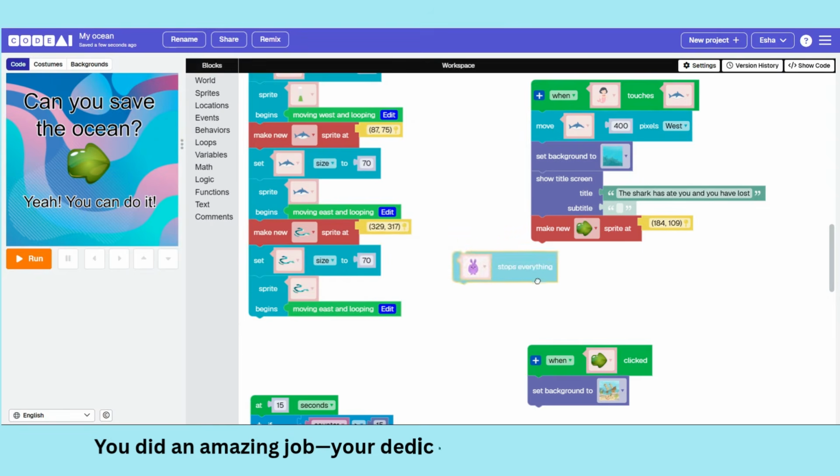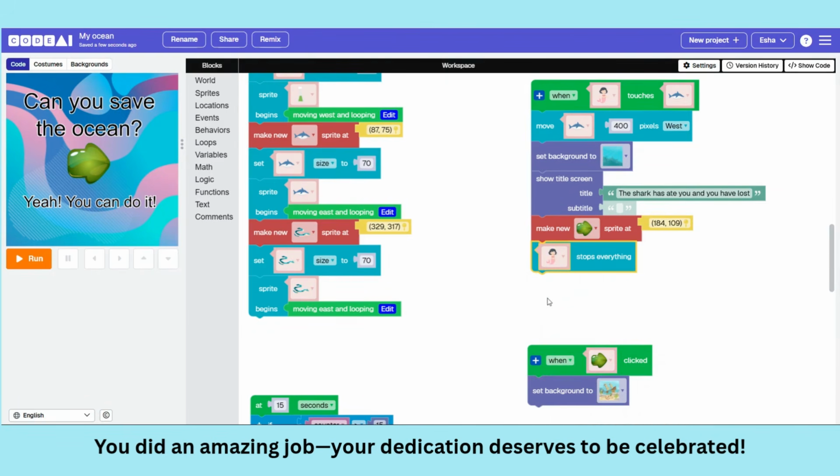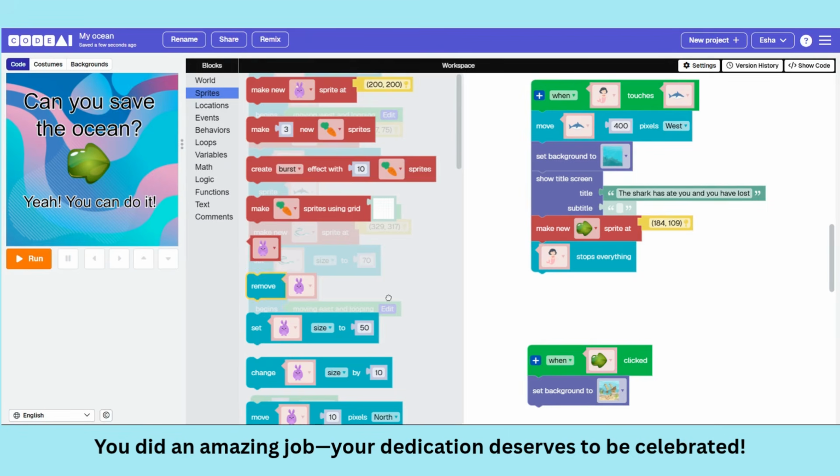And we go to behavior and choose the stops everything one. In that we choose, actually the shark is going to be the one stopping everything, so we're going to choose it. Or just choose the mermaid. And then go to the sprite section and choose a lot of remove ones.